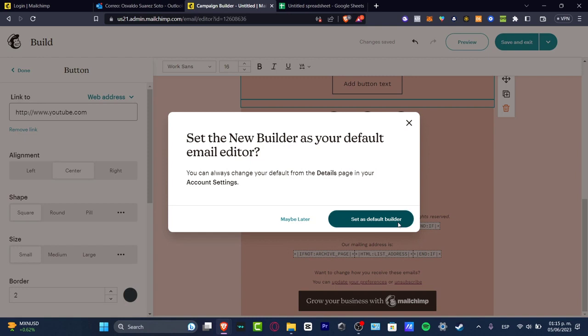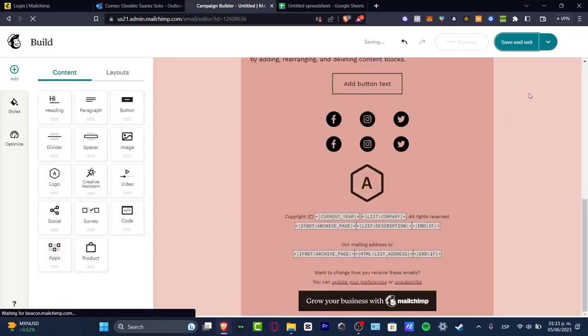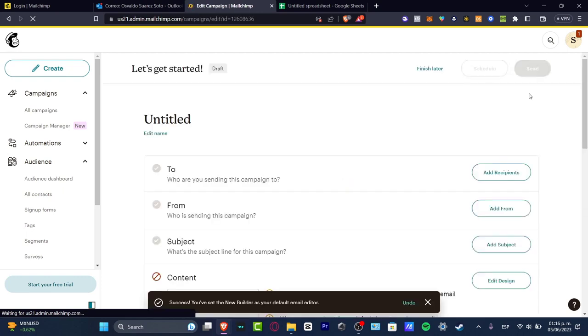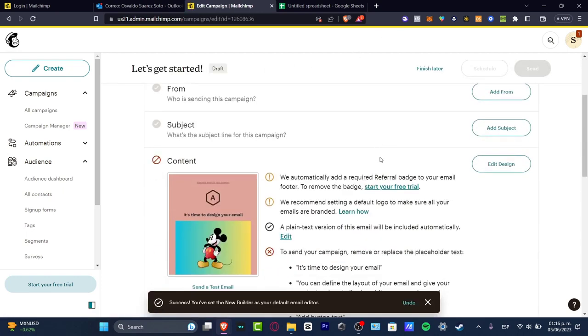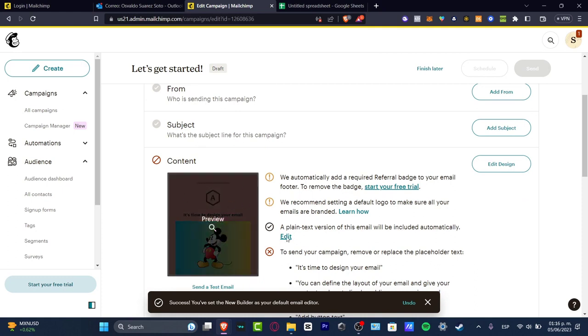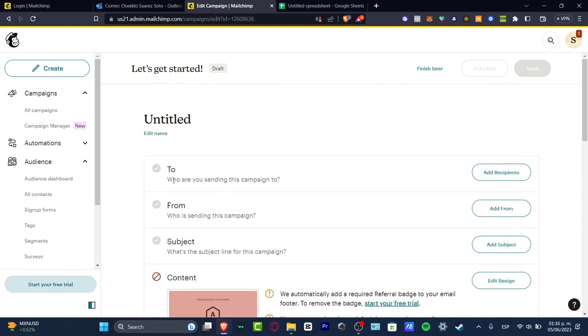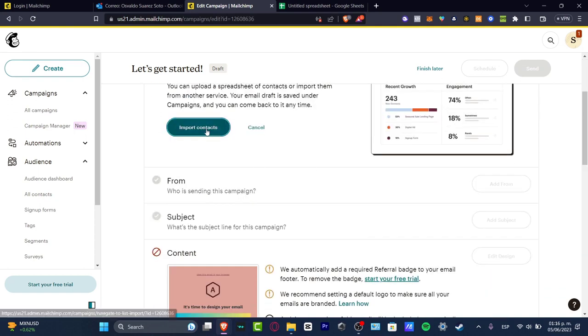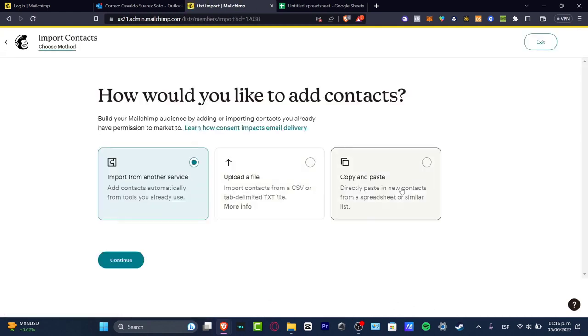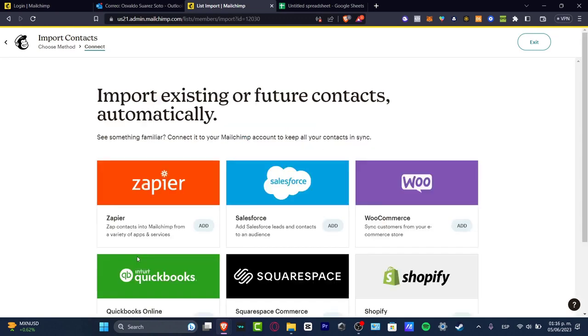So set as default builder, right? So now what I want to do is to preview it. Or let's say we can make a test if you want to. Now into let's get started. Here we have the actual content. On the upper side it says who are we sending this campaign to. I'm going to add a recipient. I can import my contacts. I'm going to click on import my contacts. And I want to choose the one that we have just added. So I'm going to go and continue.